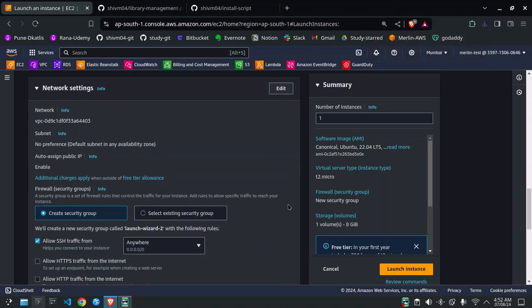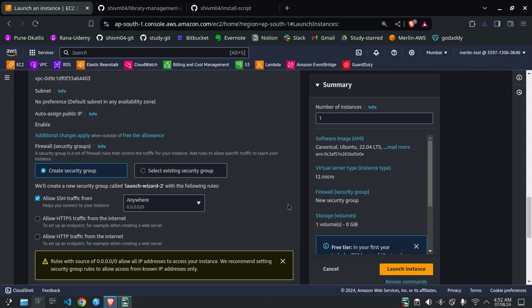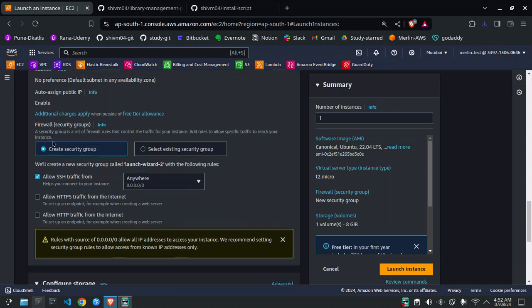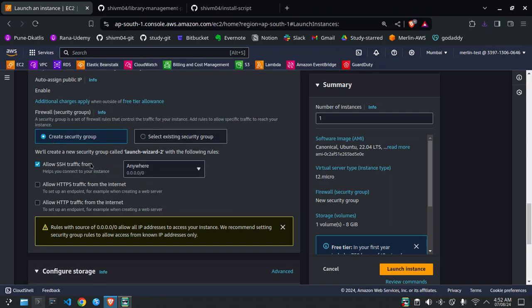Then we have to create a new security group. In the network settings, keep mostly all settings as default in VPC. For subnet, go with no preference, which means it will automatically pick an available subnet in your account. Keep auto-assign public IP enabled. In the security group, allow SSH traffic, then HTTPS and HTTP.